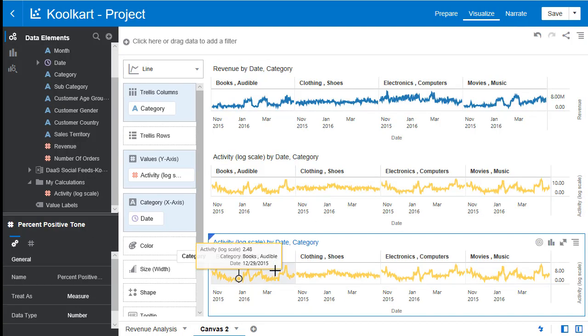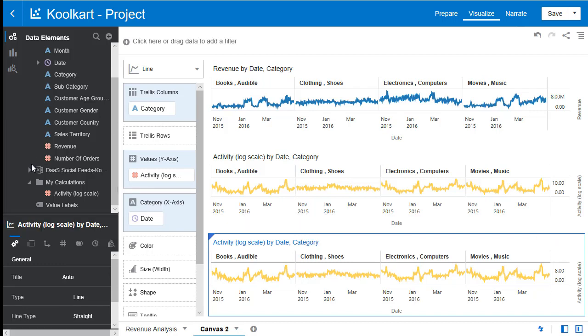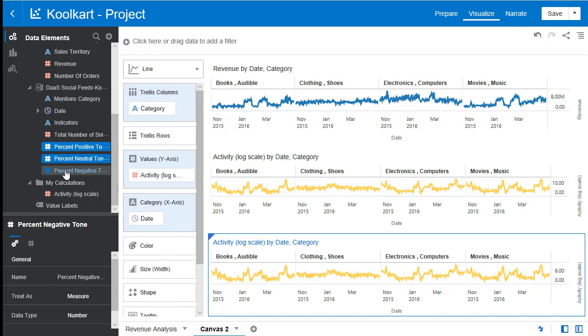Okay, so let's look at this sentiment, and we can do that by changing some of the inputs. Let's go to the DAS social feeds dataset here and select percent positive tone, percent neutral tone, and percent negative tone, and let's drag the three of those into where activity was and replace them.